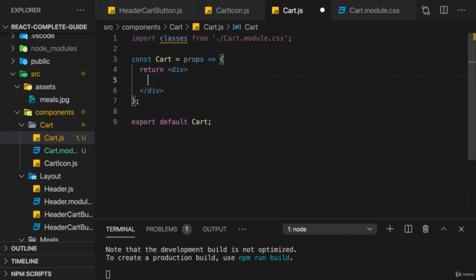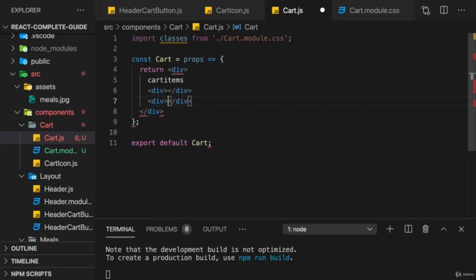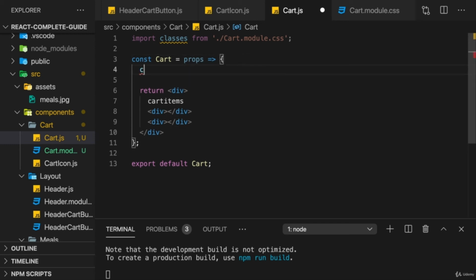And inside of that div, or inside of that modal then, I want to render my cart items here. And then below that, a div with the total amount. And below that, a div with the actions for the cart. So the close and the order button. Now for the cart items, I again will add a little helper constant here, cartItems, where I want to map all cart items to cart item JSX elements.